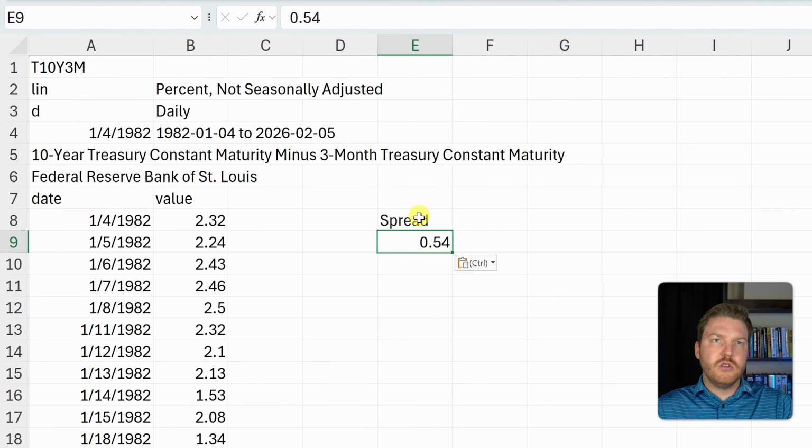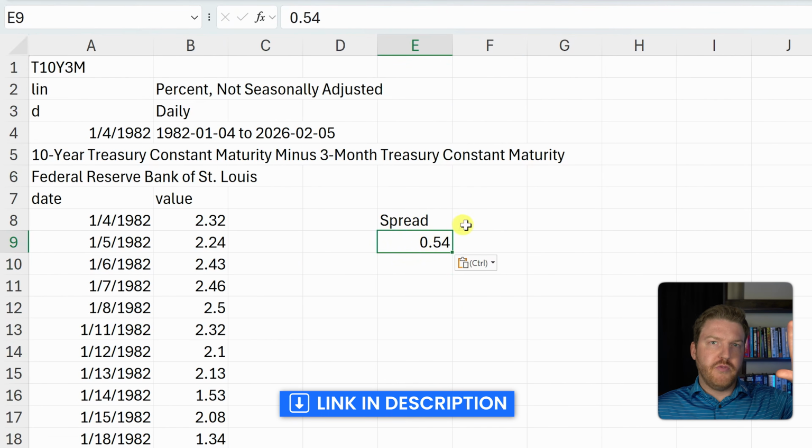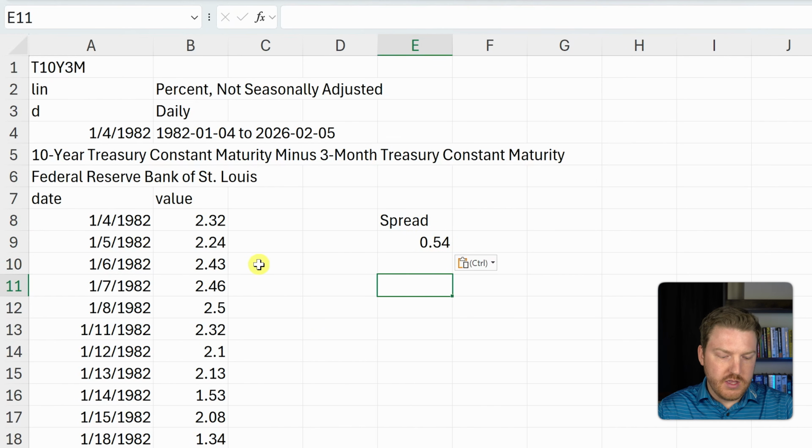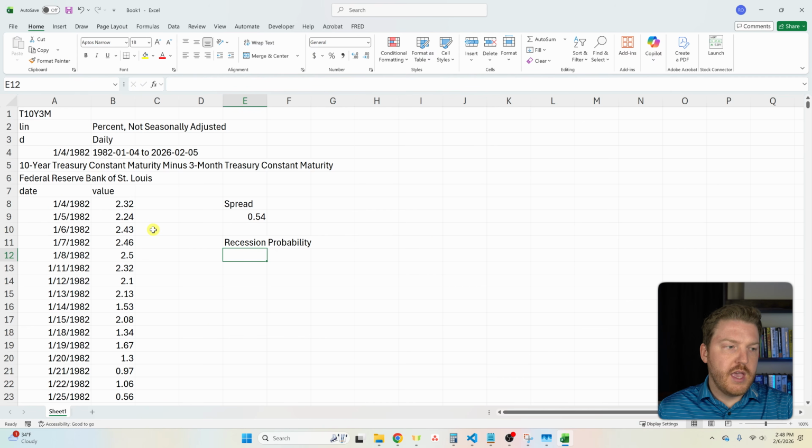And what you could do, and what I'll probably do, is make this file freely available for download, and I'll make a formula that actually pulls in the most recent data point no matter what. But for now, I'm just pasting it to keep it simple. So now, based on the spread, we can calculate the recession probability. And we can do that using their methodology.